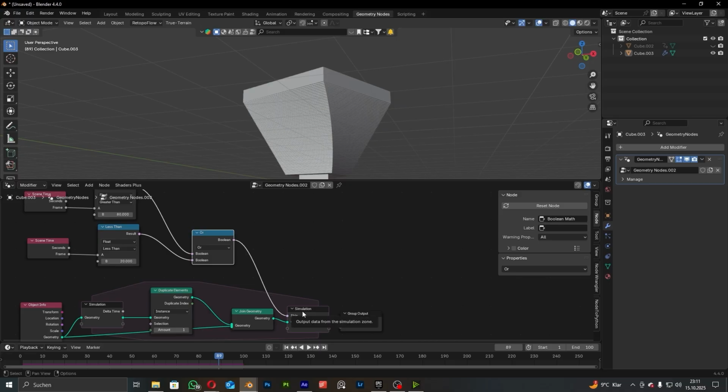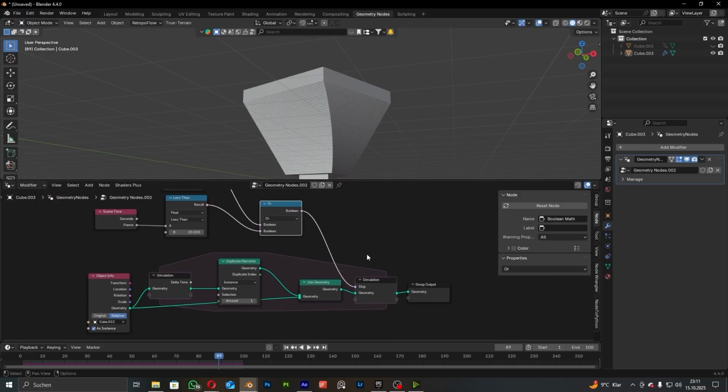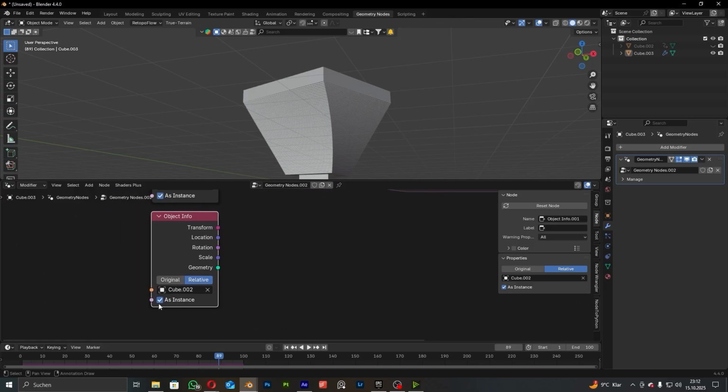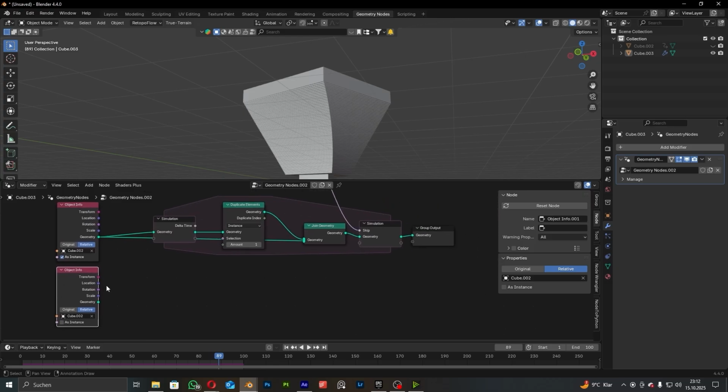Perfect. One last thing I want to do is only simulate if our animated mesh is moving. Because if we add instances while it is not moving, they are just going to layer on top of each other and create a lot of unnecessary instances and shading artifacts. To do that, we just copy this object info. However, we have to turn off as instance so we can actually get the location. Then just take the location and put it into here.